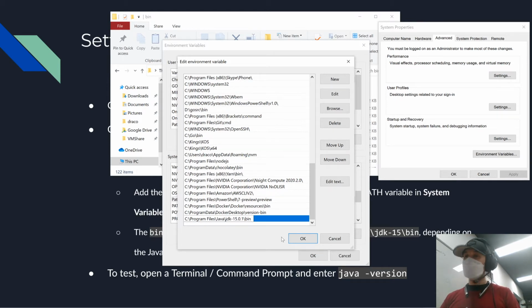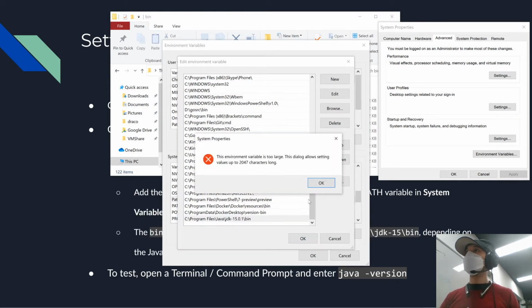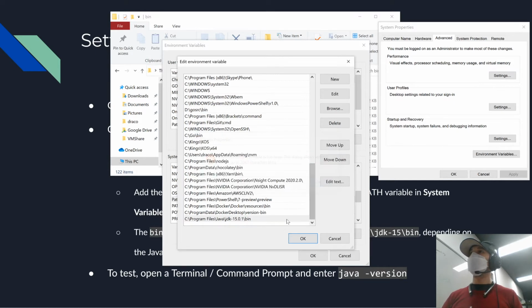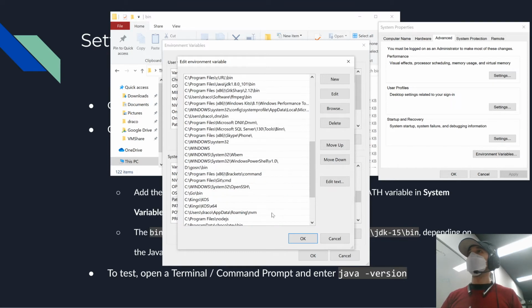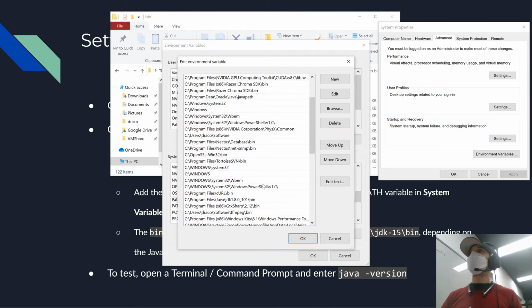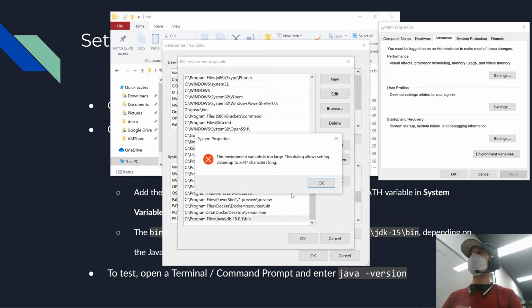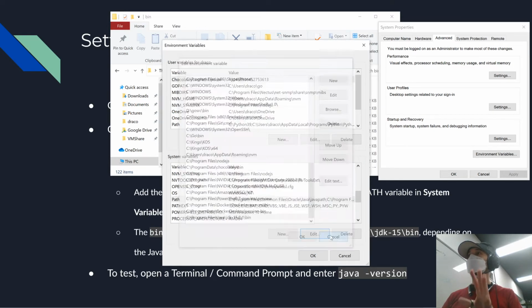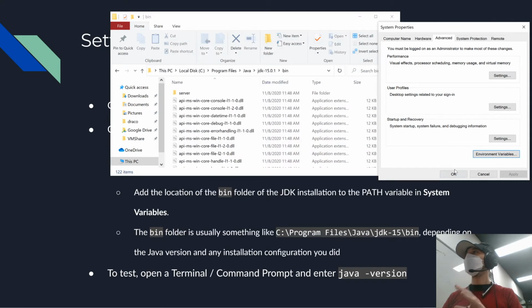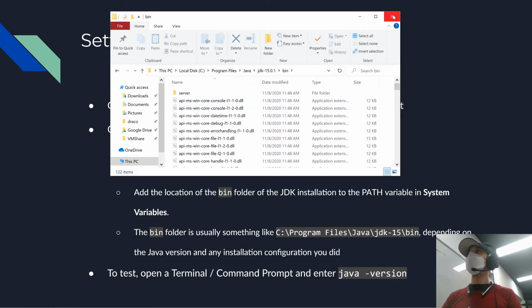Enter. Whoops. Did I mess something up here? Oh, my path is too big because I have a lot of junk in here. Well, on your system, you won't run into this issue because you haven't been doing stupid things with technology for however many years. So normally you would hit OK. It's not working for me, but for you it'll work. Hit OK, OK, OK, and you're done.